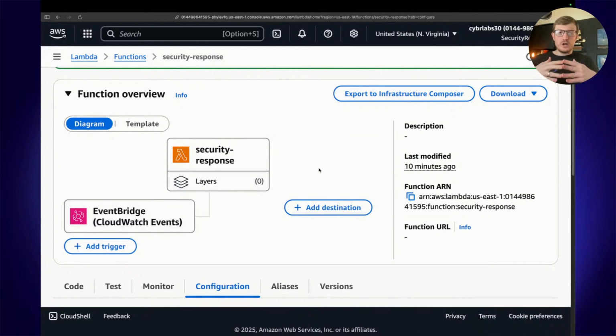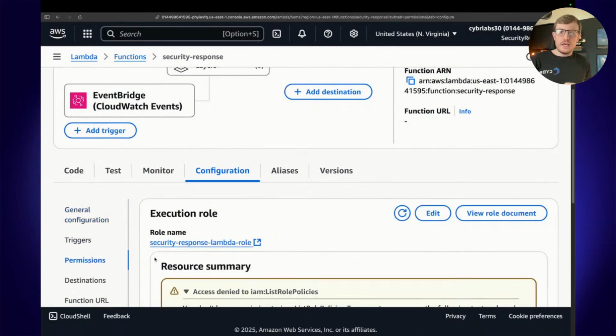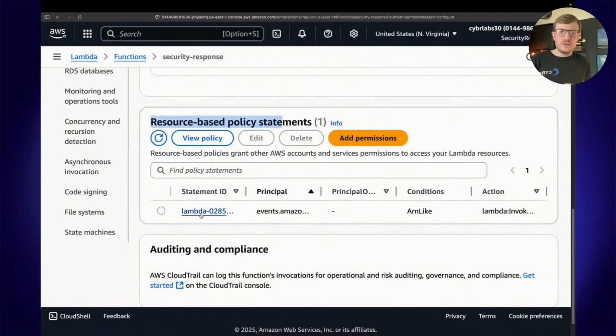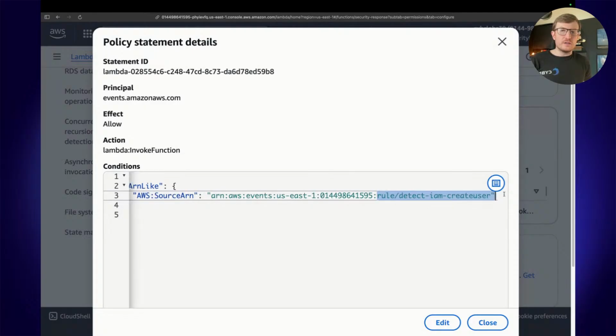And this is going to connect the dots between EventBridge, the execution policy, the trigger, and the Lambda function. Also, under configuration and the permissions tab, it will have added this resource-based policy statement to make sure that EventBridge, and in particular this rule, is able to trigger this function. So we have an AWS source ARN for that rule that we just created. So all the permission stuff is good to go and is making sure that all the services are able to talk to each other without running into permissions issues.